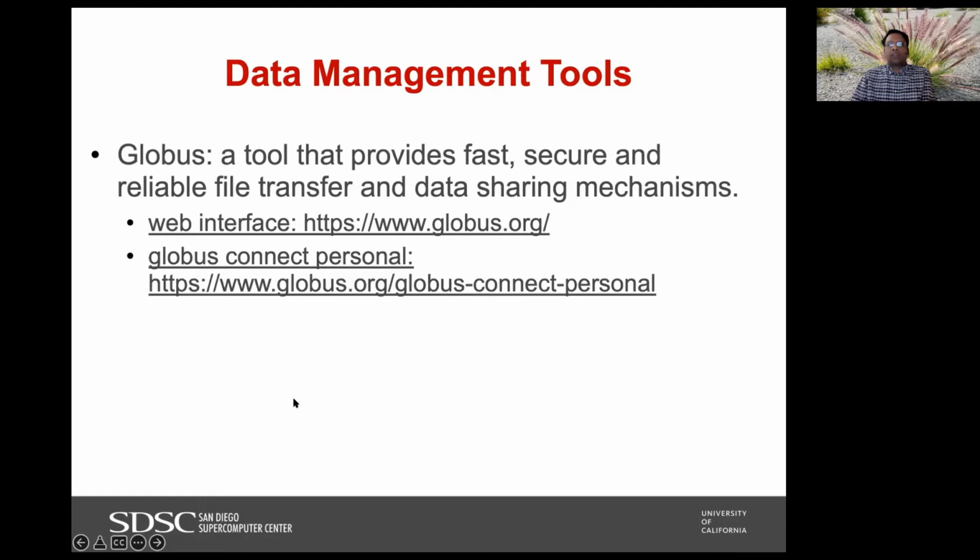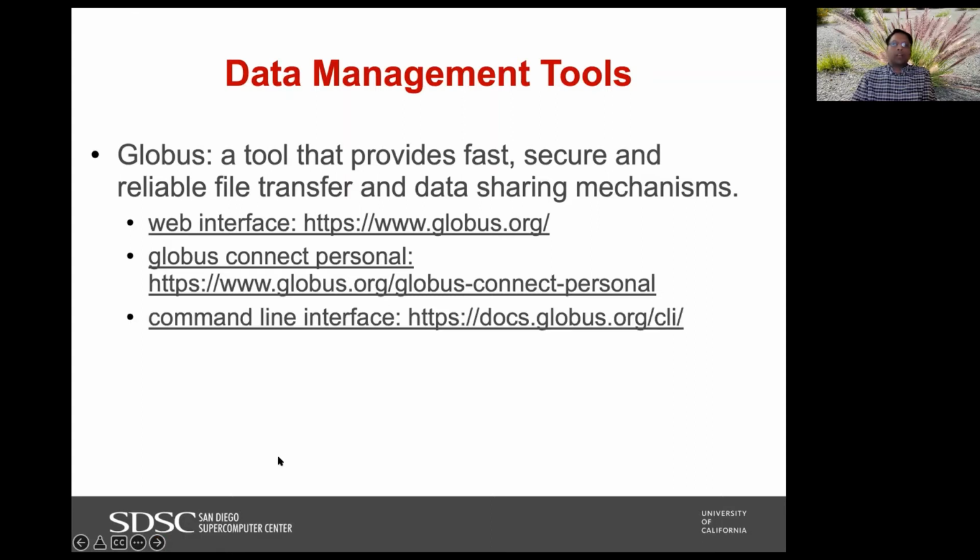So technically, if you're trying to move data from your laptop or your desktop over to Expanse, one side of it would be this Globus Connect Personal that's on your machine. And then the Expanse side of it is the XSEDE endpoint for Expanse. And then it's a point and click interface. If you go to globus.org, you should be able to look at that. There are command line interfaces also. And one good thing with Globus is you can authenticate with your XSEDE credentials there.